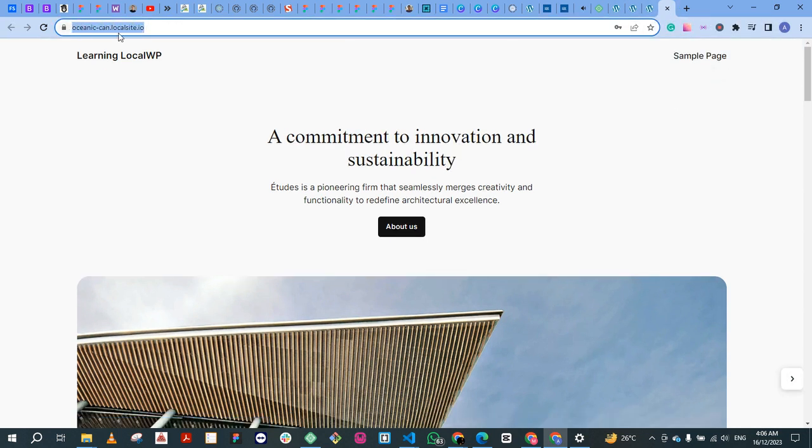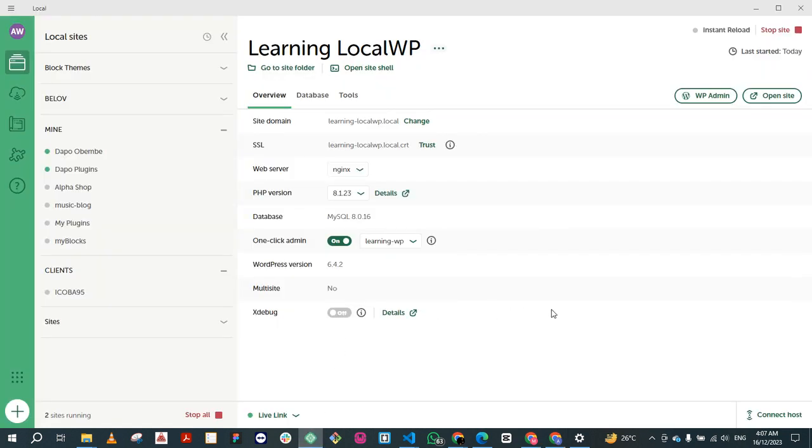You can see that the local URL is different from the live link URL. Now, if I log into my Local by Flywheel with another email, this live link URL will change to another one. Right, the details will change to another one. Right, that's it, guys. That is how you set up a local WordPress development environment for your WordPress development workflow.